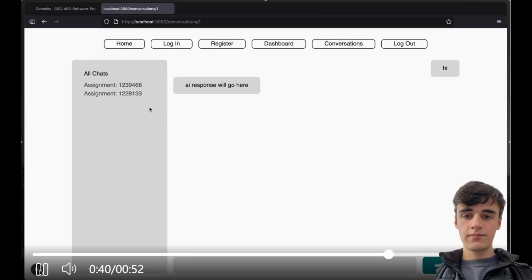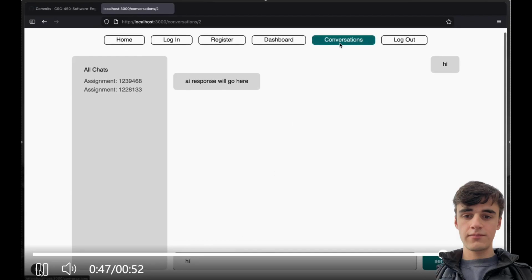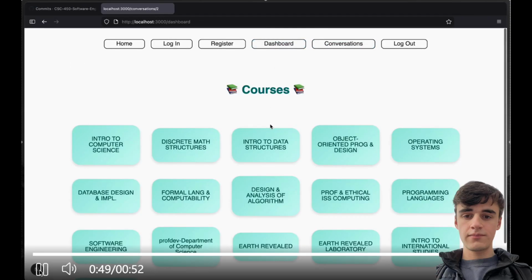So here's a previous chat. If I go to the new one, see it's empty, I can send a message and it'll be saved and I can get a response. Finally, of course, I can always log out.